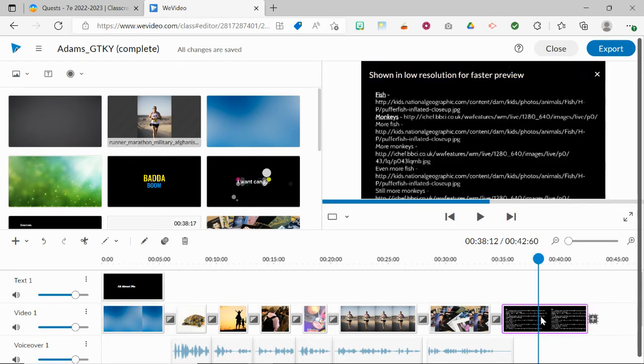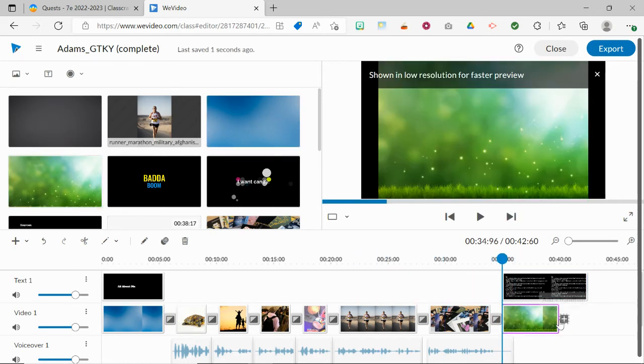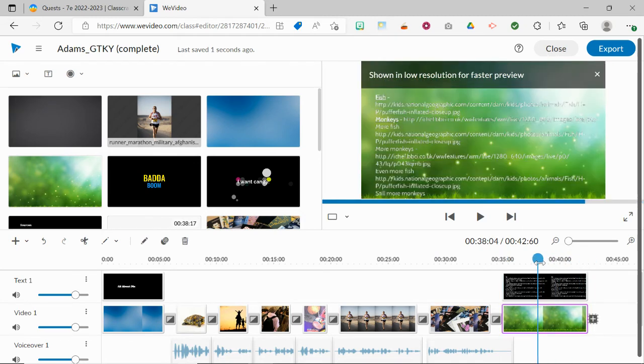And then I could do the same thing over here for my credits, or I can pick a different picture. Either way, I like this green one. I'm going to drag this down, make it the same length, and put it below the text 1 track, and then you can see that my credits go over top of that. Now I might need to change the color of my font to make that a little bit more easy to read.